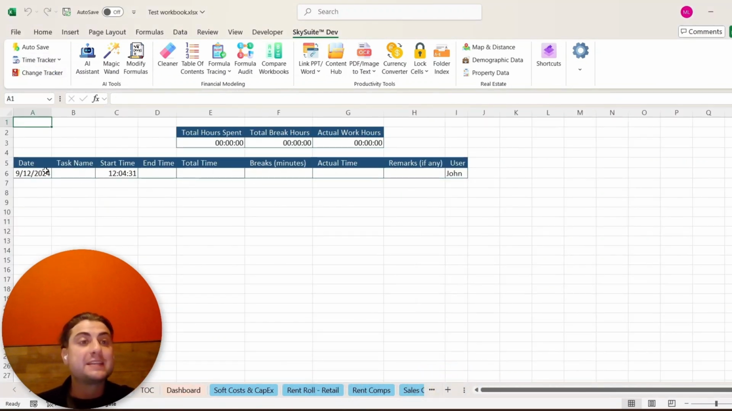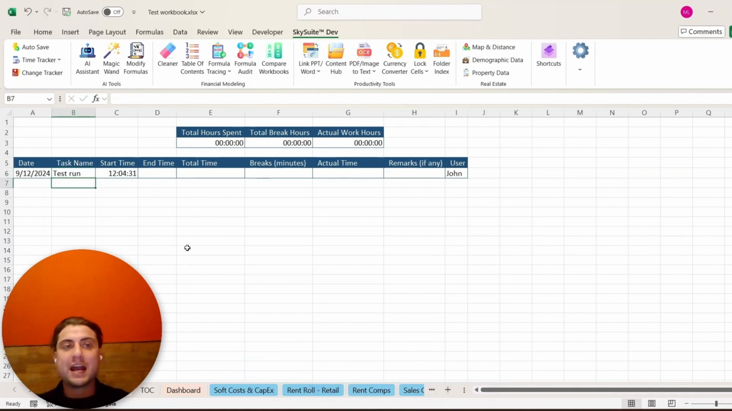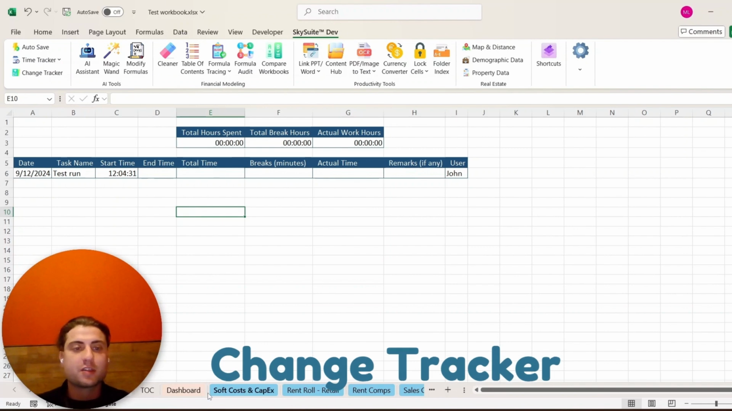I'm going to track my time in the workbook. So I'm going to call this test run. And this is going to start tracking the time I spend in the workbook, as well as I'm going to turn on the change tracker.